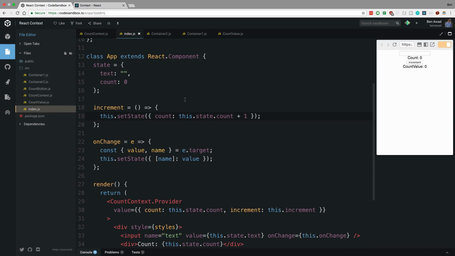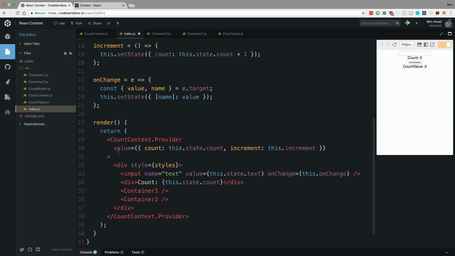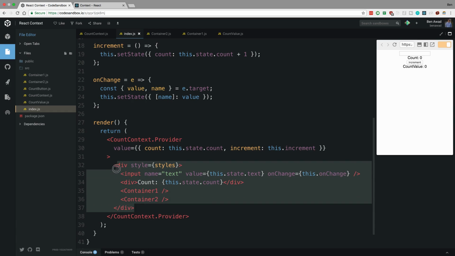So then in my index.js, I am importing the count context. And this is basically the entry point to my application. So here I am wrapping my entire project in this thing called CountContext.Provider. And what this does is now anywhere in my application, anywhere between these two providers, I can then access the value of the provider, no matter how deep in the tree structure or how far away it is. So this is kind of an alternative to just passing the props.